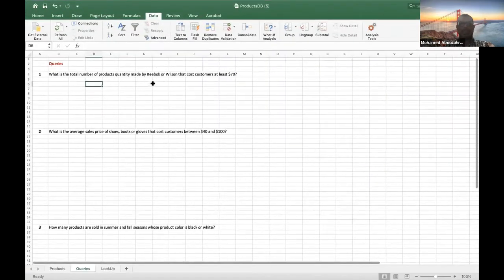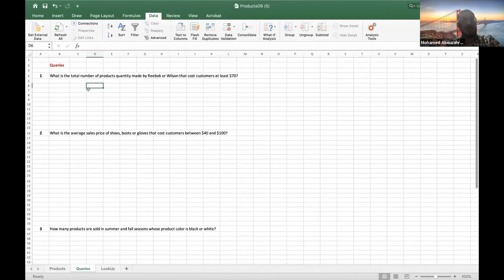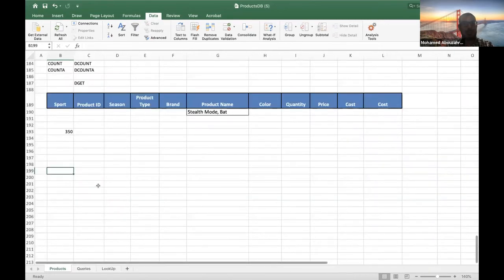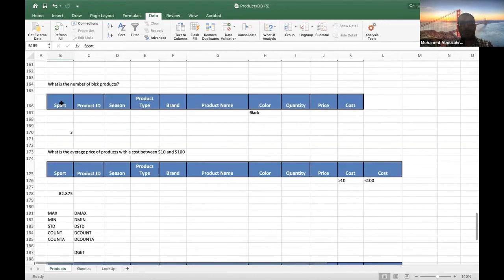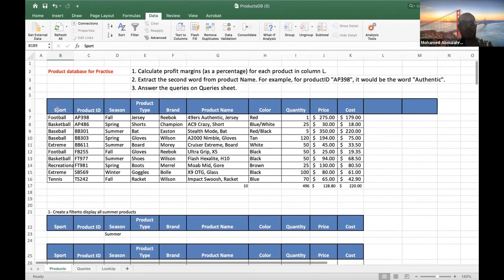Right. So let's start working on this question. The first question is, what is the total number of product quantity made by Reebok or Wilson that cost customers at least 70? First step, before I even read the question, this is obviously a database function asking about a number of something with some criteria. Then I copy the column names. So I will go here, copy the column names. I prefer to copy the column names from the data.